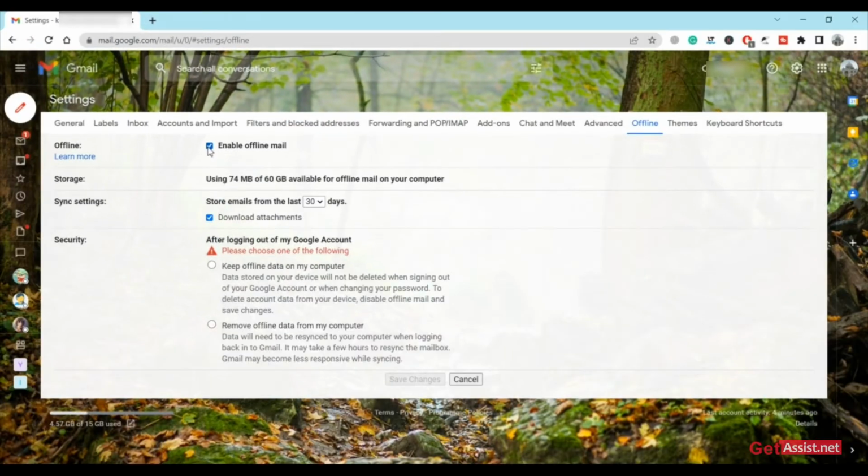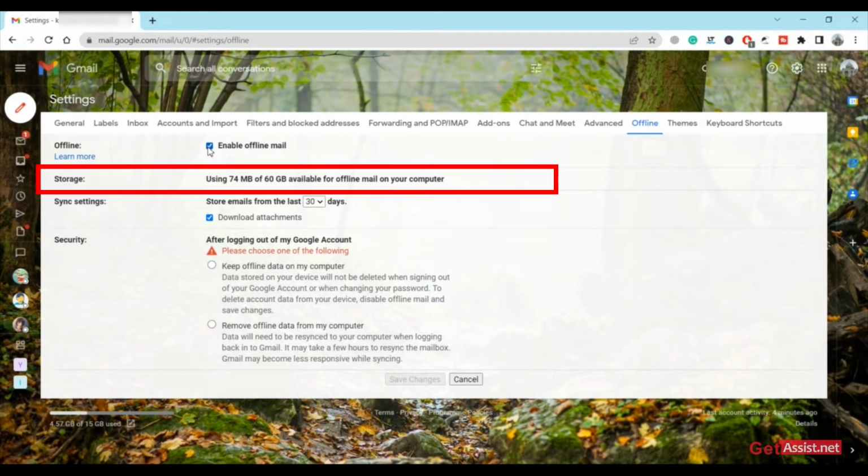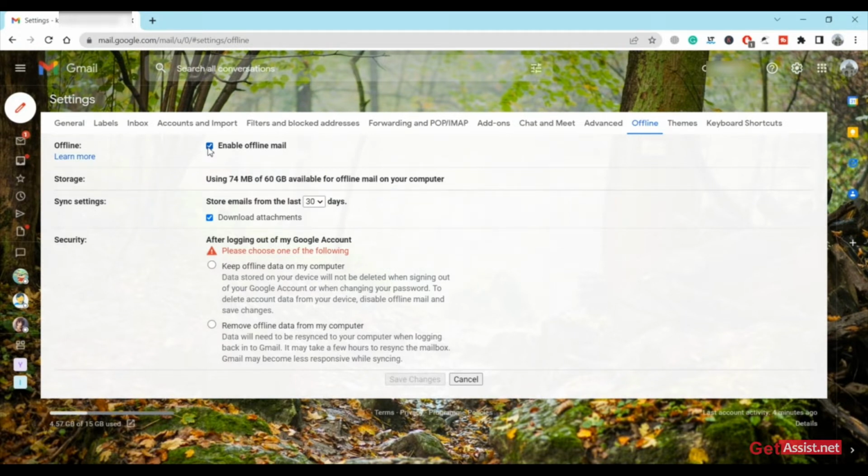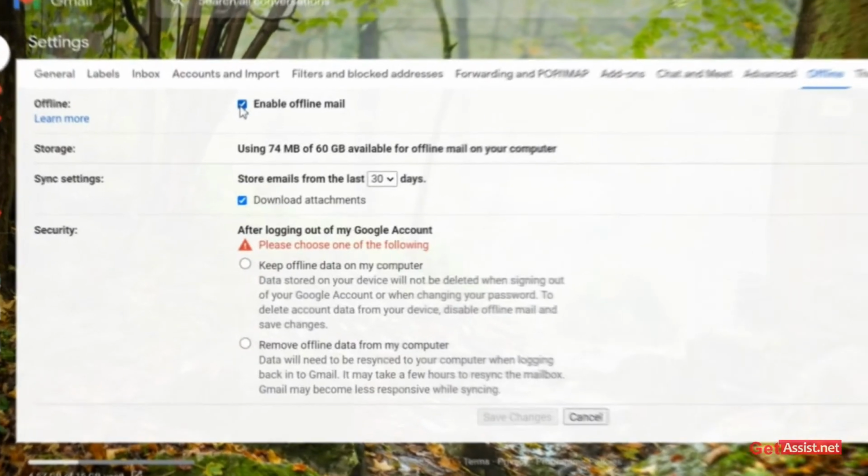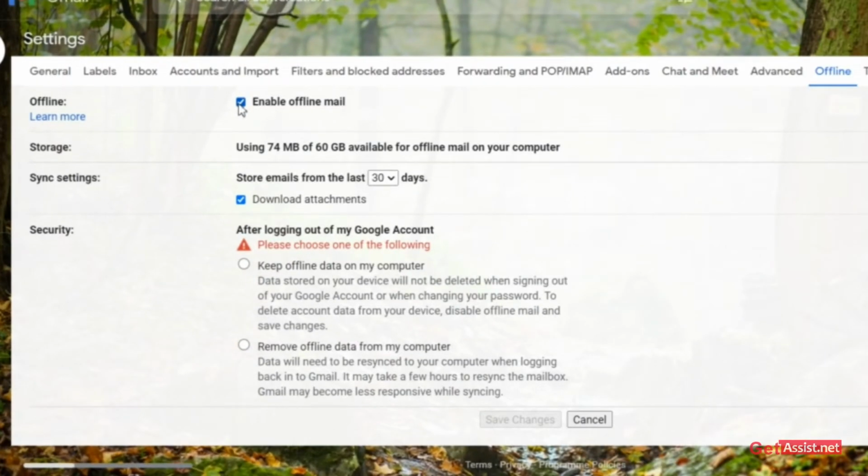Now here you can see the storage, how much storage you have for offline mail on your computer, and then you can even select how many emails, like for the last 30 days, you can store on your computer even when you are offline. Alright, now here you can even set it to 90 days or 7 days if you want. So that depends on you, how many emails you want to store offline.